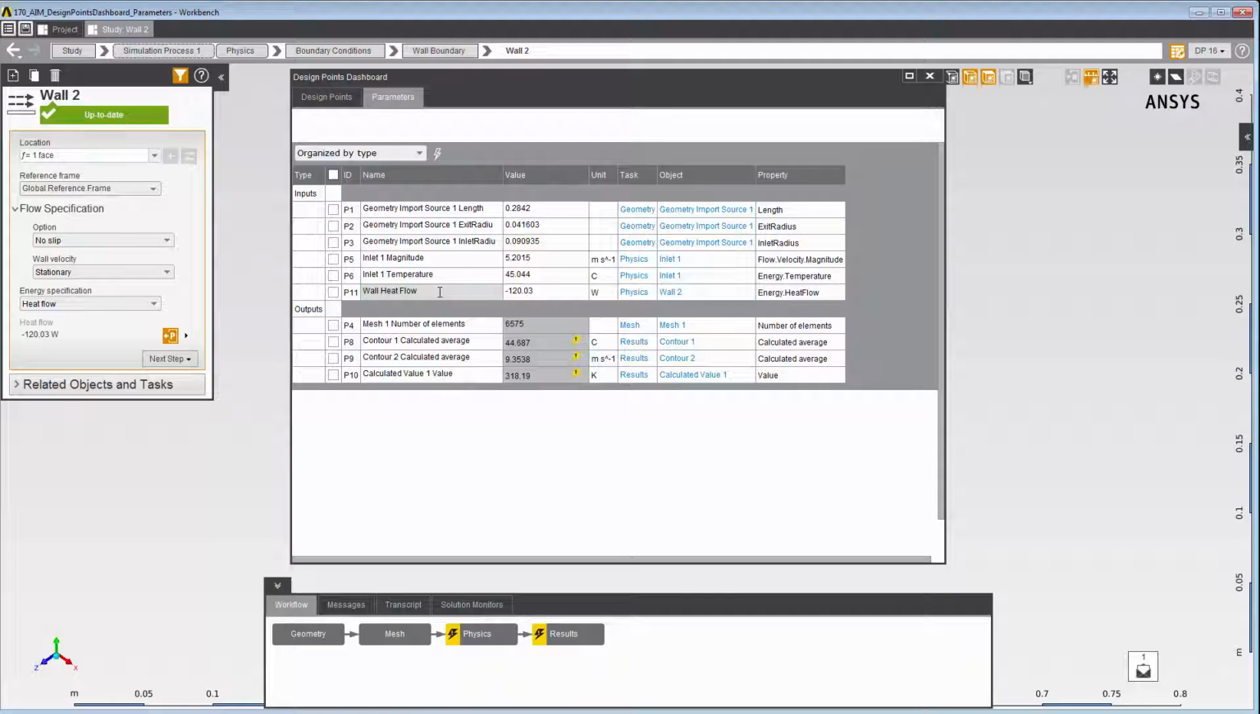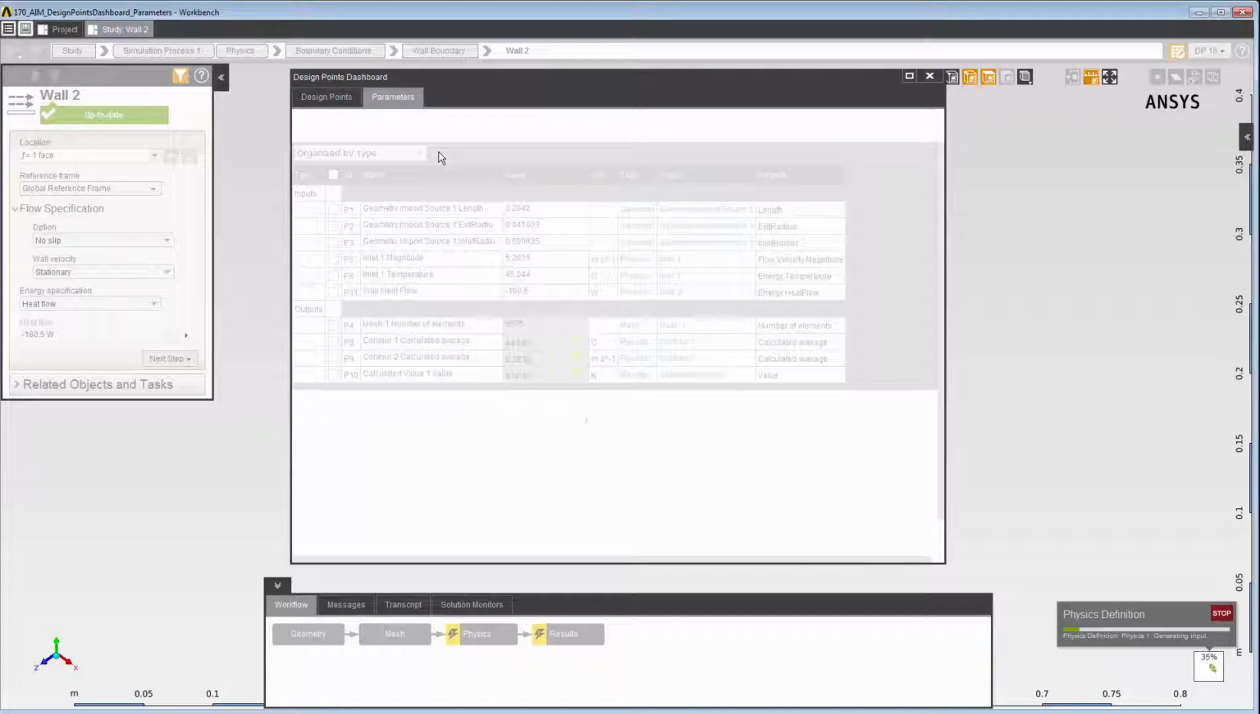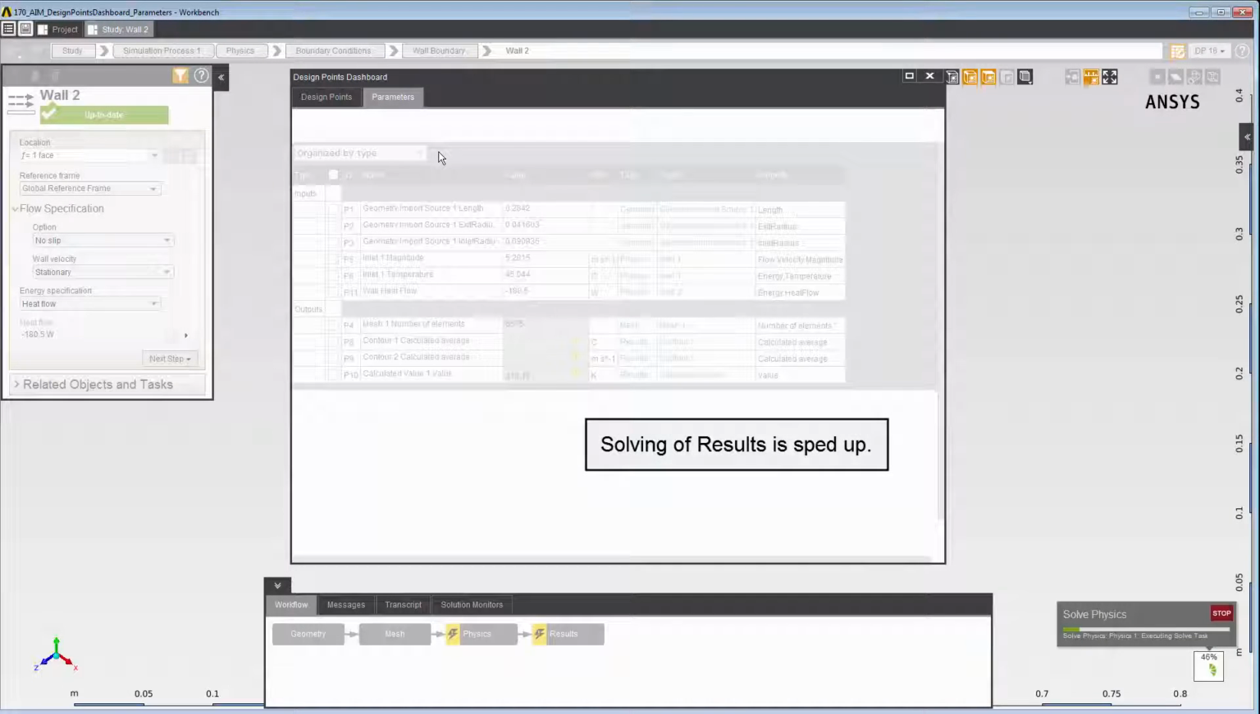In the parameter table, you can also edit input values. As when changing the name, just click in the cell and enter a new value. With the change, the associated output values go out of date. To update the parameters, click the Update Current Design Point icon. This updates all of the parameters for the design point designated as current. That is, all of the parameters displayed in this table.